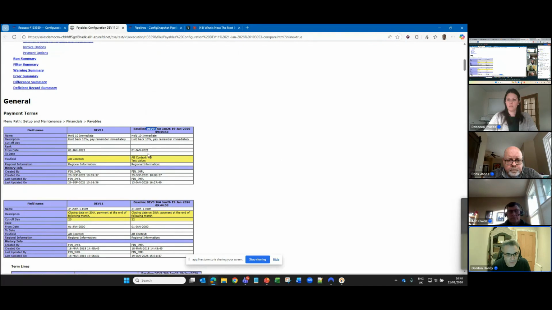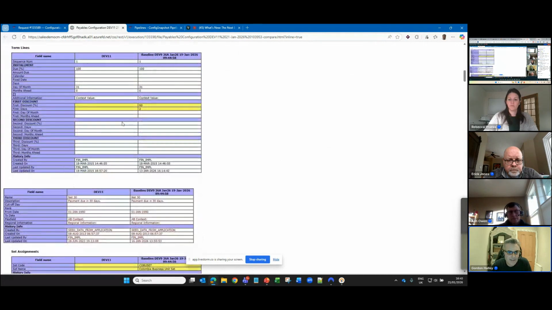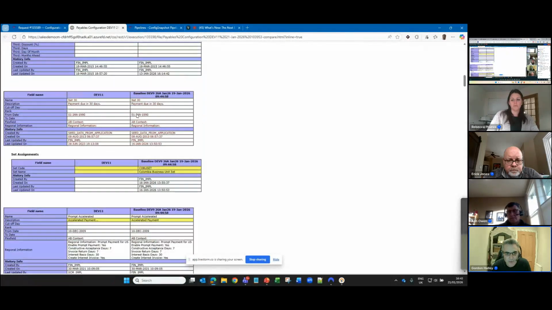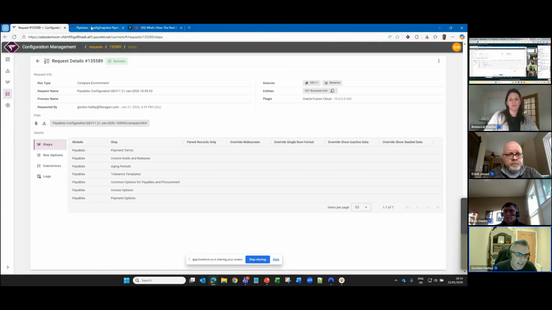So a lot of the differences we'll see here are very, very similar to what we saw in the live to live environment. Okay, so you can see it gives me that visibility of what change is actually getting introduced over time.